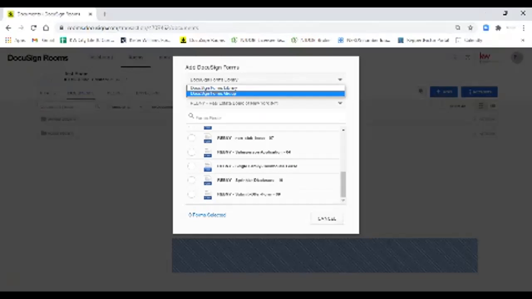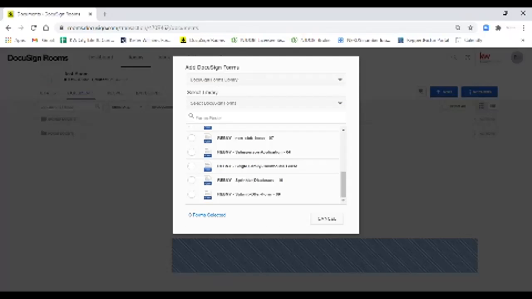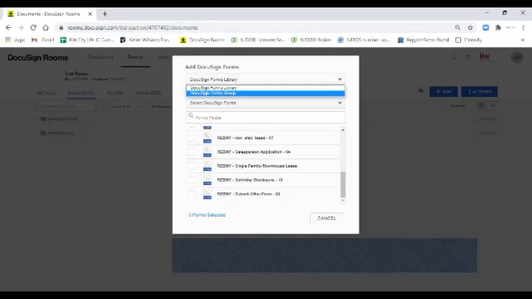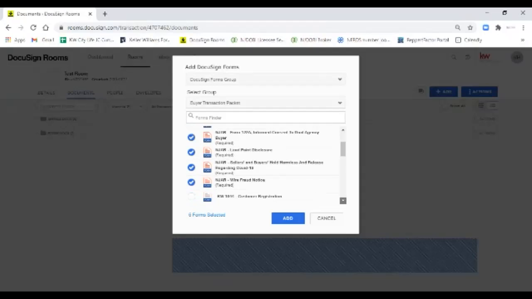So something cool about these DocuSign form groups, guys, is that when you click on, for example, the buyer transaction packet, and like I said, the difference is this is our DocuSign library where we have the access to this, and our DocuSign forms group, which are the ones you mainly want to focus on when dealing with transactions, because we have our buyer transaction packet. And something cool about the groups is that they automatically click all your required forms into the DocuSign forms without you having to do it and clicking each one. So it does your required forms.